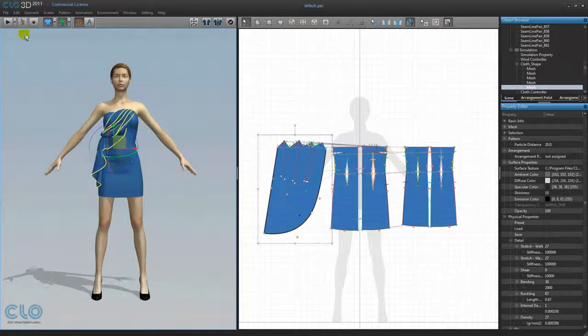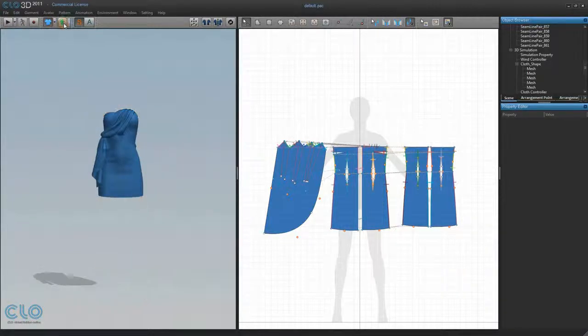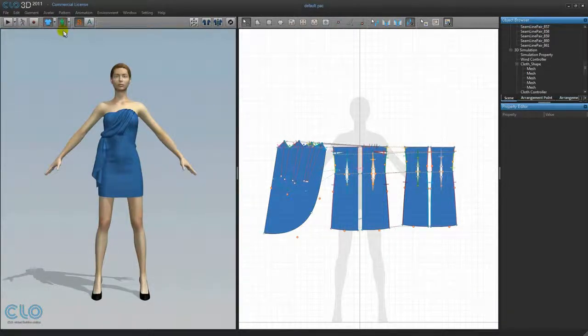Next to the Simulate button is the Play Motion button, which can be activated when an avatar pose or motion file is loaded. Next to that is the Record Garment Simulation button, which is used to record garment animation. The Show Garment and Show Avatar tools display and hide the garment and avatar respectively. If you click on the arrow next to each button, a drop-down menu appears with different rendering and display options for each function.